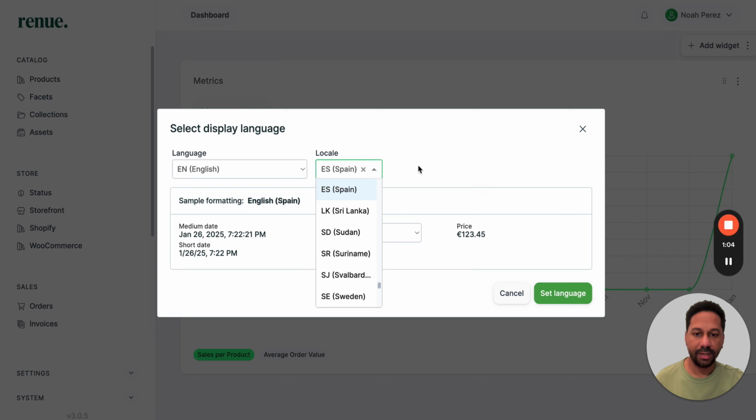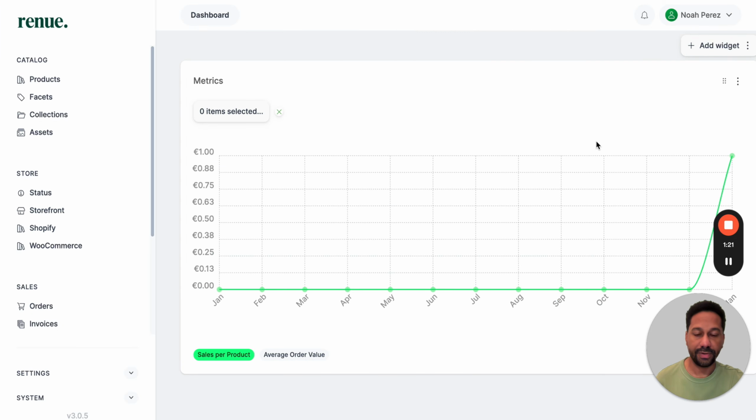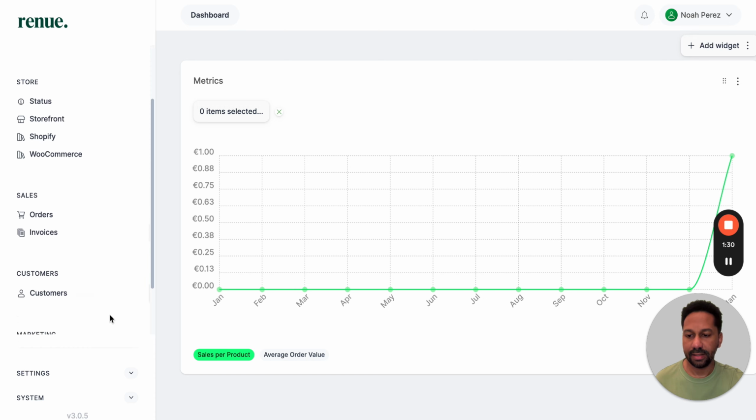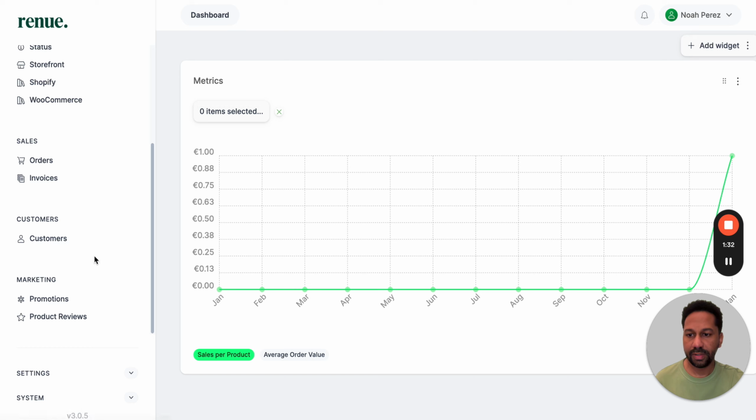Location, where you're located, you can add right over here, and right over here you have the price, of course. You'll be using euros because you're in Europe, or if you're in another country, you can just switch it. All right, that's the first step. So let's go by these sections. We have catalog, store, sales, customer and marketing, and settings and system.